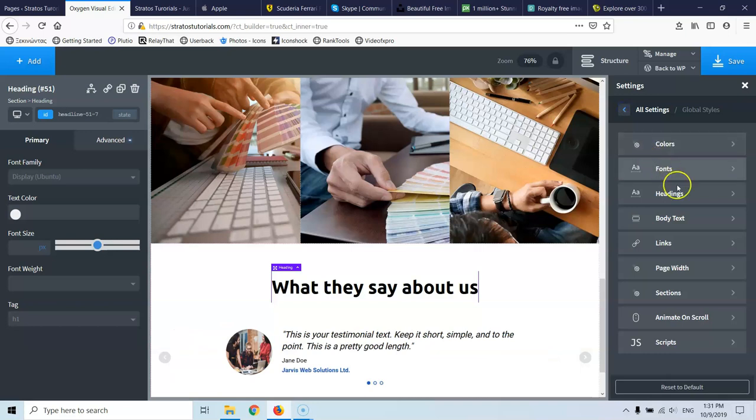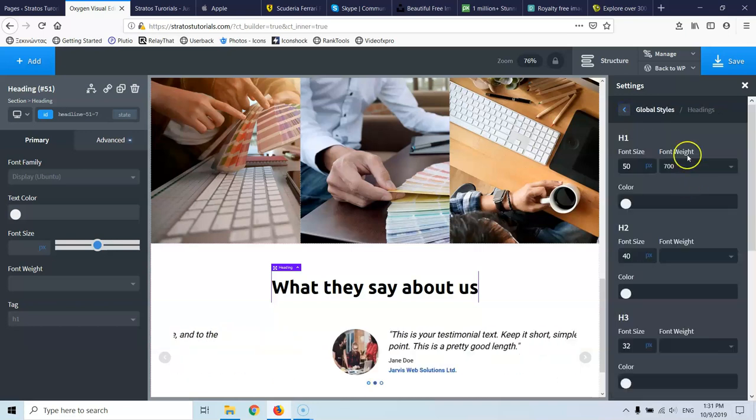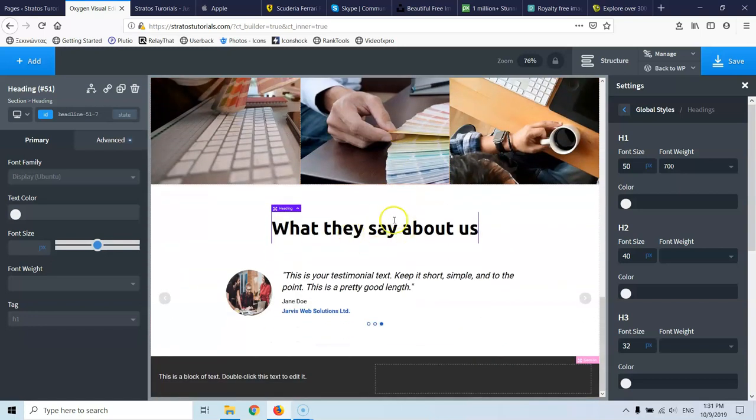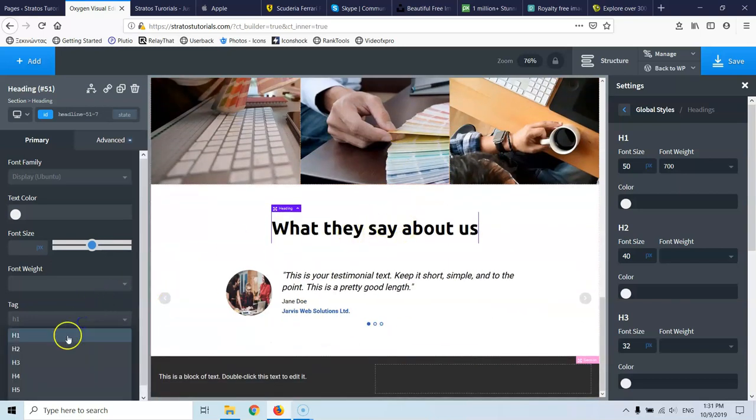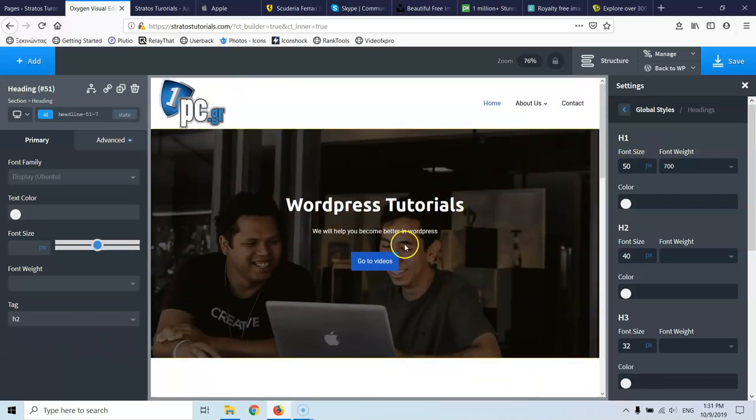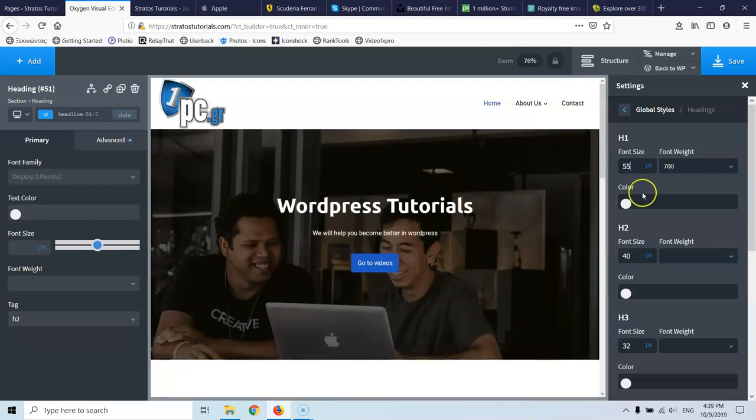Let's go to the headings. And this is where I will put the size that I want to have in all of those H tags. So let's go here. For H1, we're going to go for 55. You can see it changing. Now, this is not the default settings. I have already changed those things.